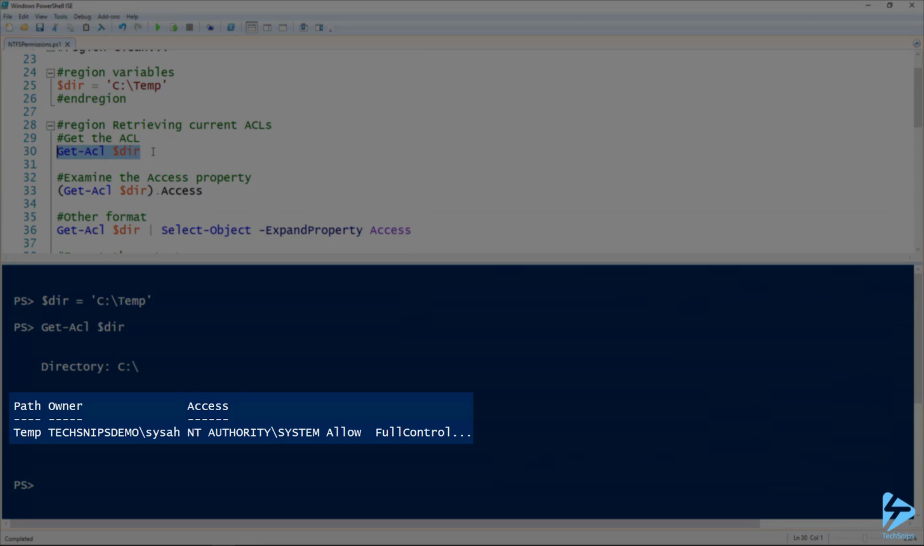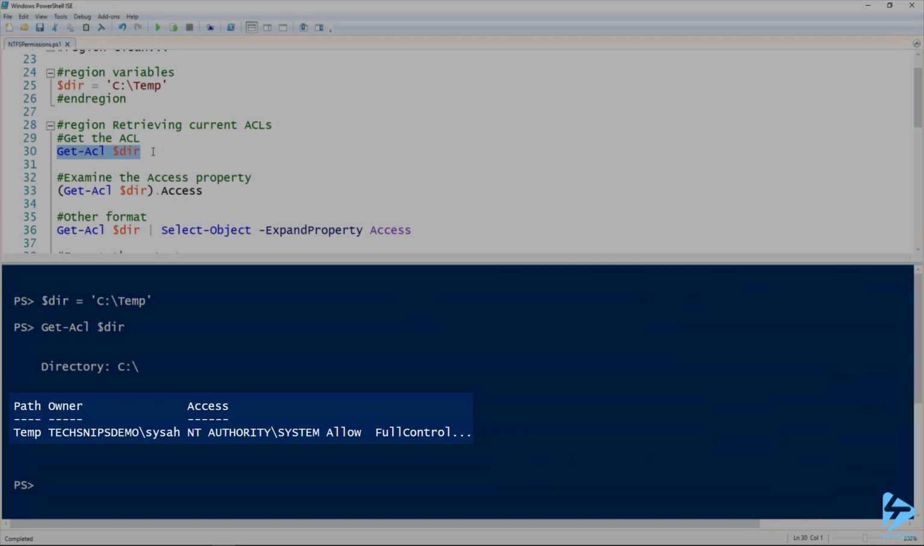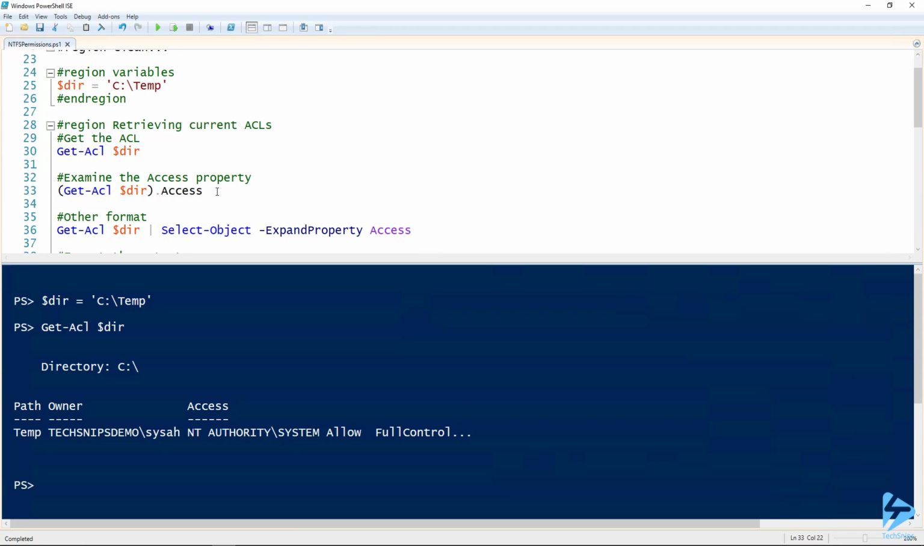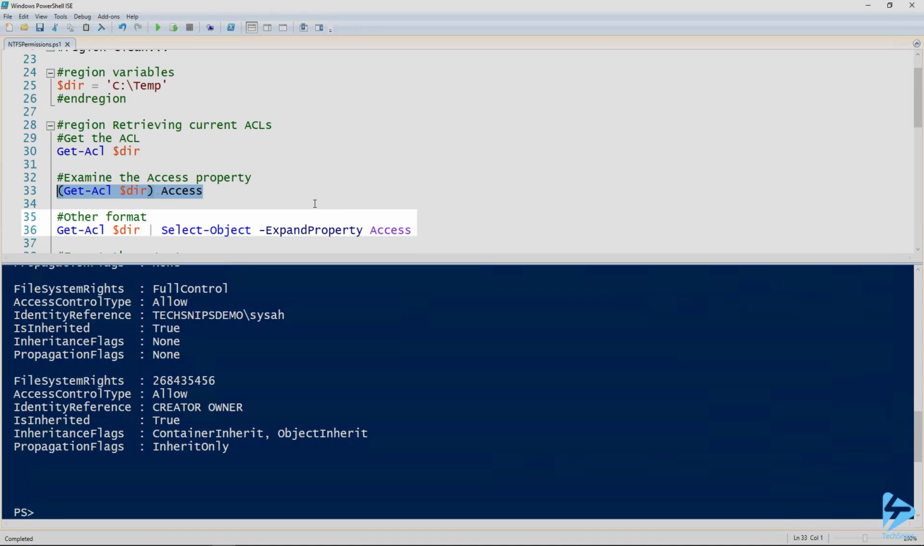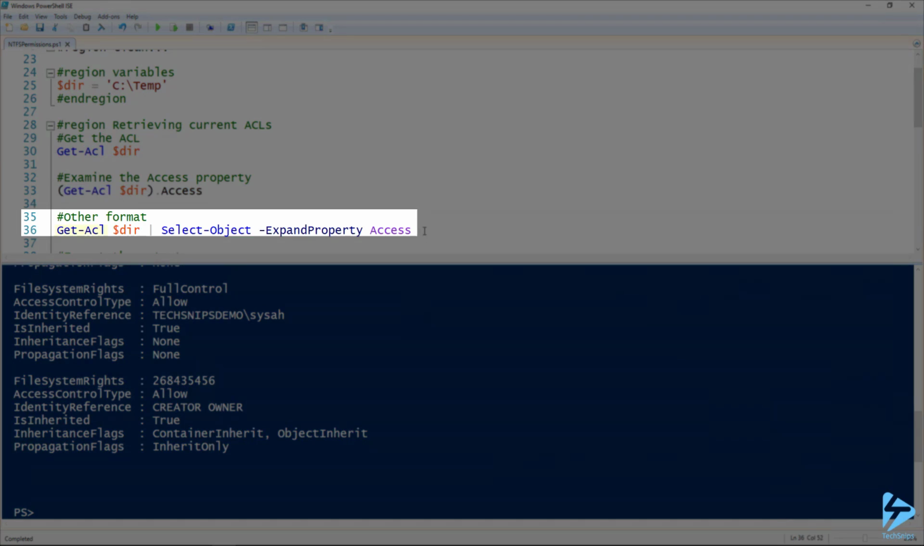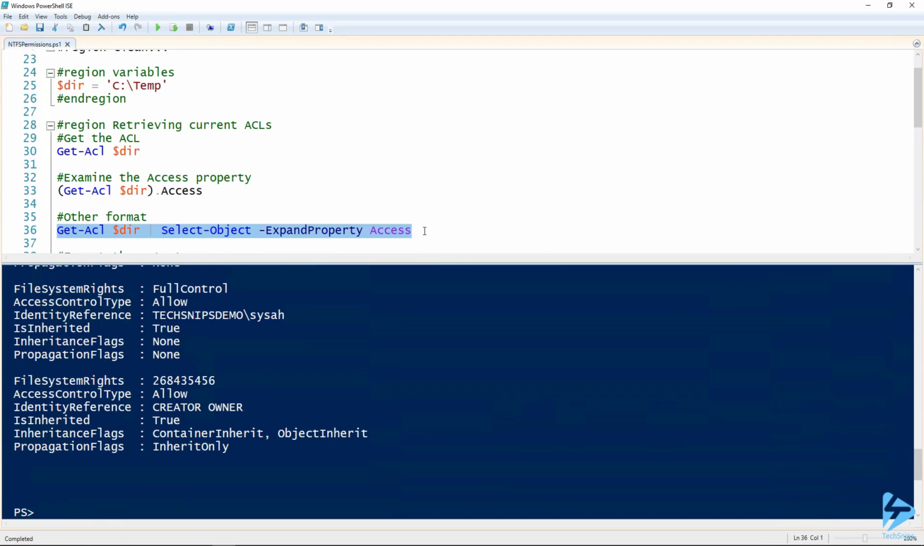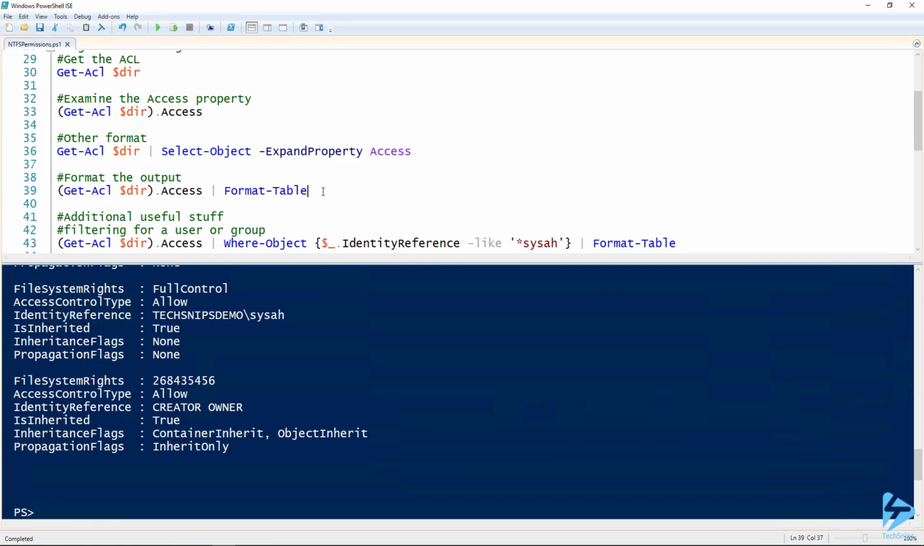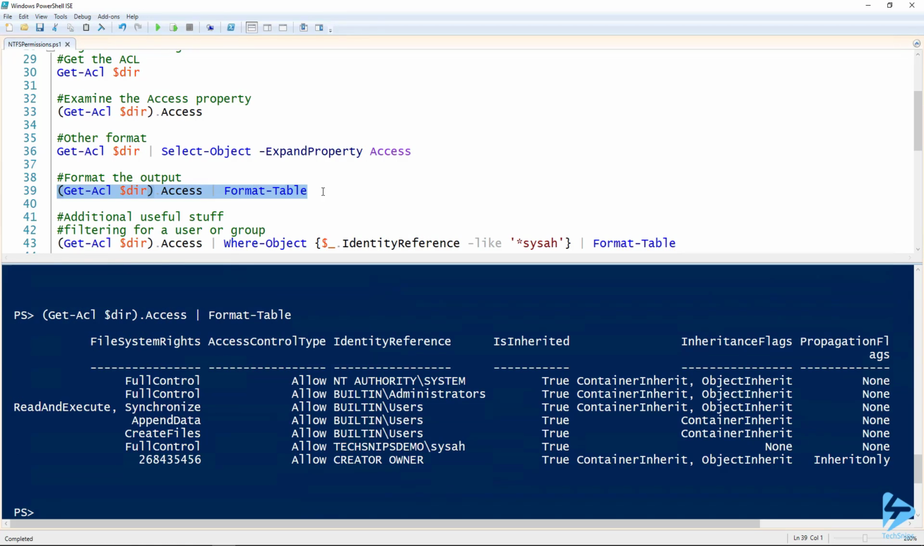And you can see that outputs the path, the owner, as well as the ACL, which it calls access. To access the access property, we can simply enclose that in parentheses and use .access. Bam. And that's the same thing as if we piped the output of Get-ACL to the Select-Object commandlet and used the ExpandProperty parameter, similar to line 36 here. Same output. But if we wanted to actually make that readable, I would recommend piping it to Format-Table. And that's what we're doing a lot of every time we use Get-ACL here.